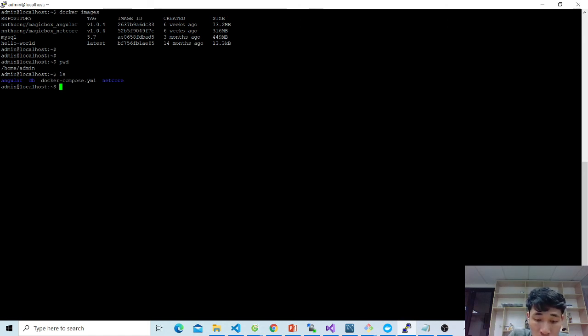I only type docker compose up. Remember, notice the command: docker compose up. That's all, and hit enter. And Docker will do everything for us, nothing more.